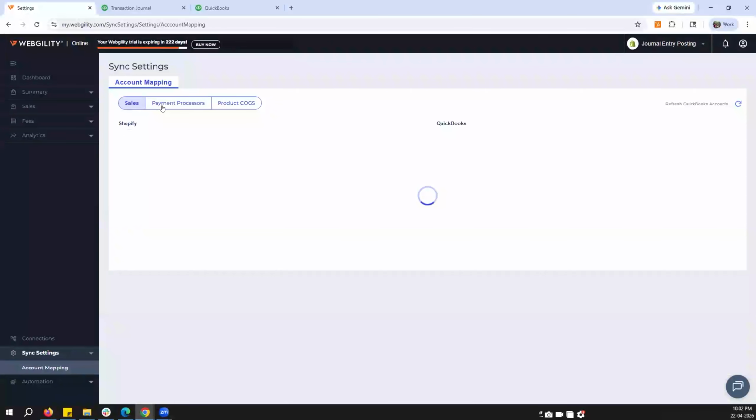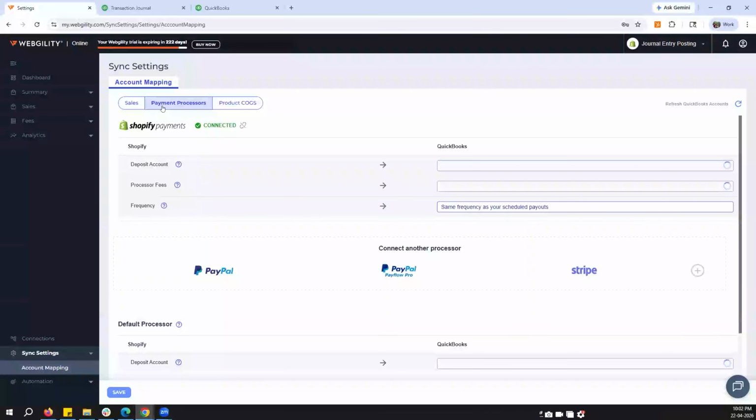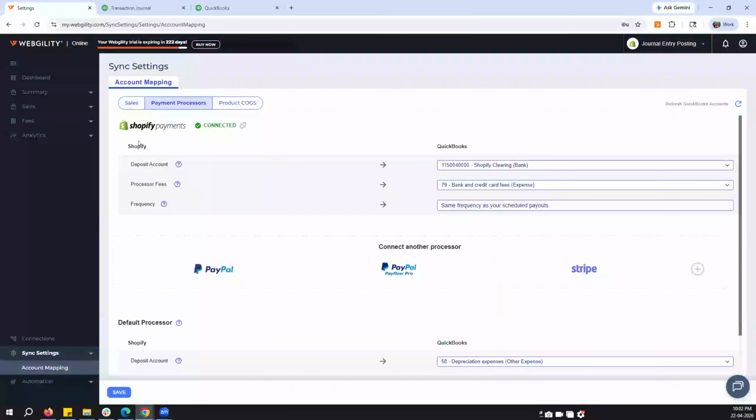Within payment processor settings, we can bifurcate the deposit account. For example, if any transactions are posted through Shopify payments, then all the payments of those transactions get recorded to the Shopify clearing account, and the payment processor fee gets recorded there. So let's say today you have received 50 orders. 20 of them processed through Shopify payments, 10 through PayPal, 15 through authorized.net, and 15 through cash payments.